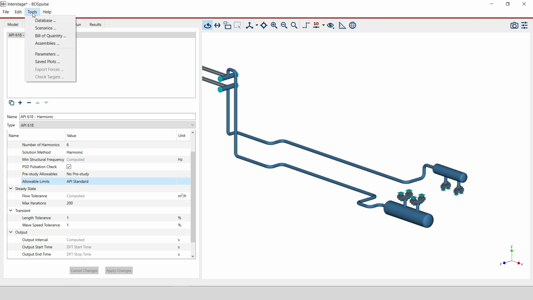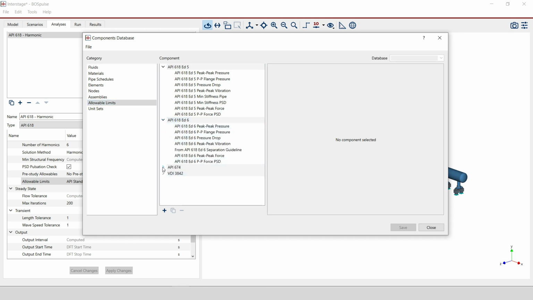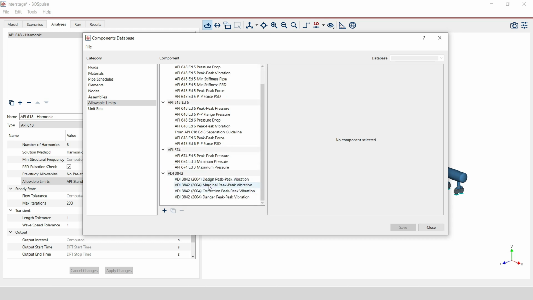So we'll go to Tools and then Database, and then we'll have this category of allowable limits. Here you'll see the different allowable limits that have been predefined. So all the checks from API 6.18 edition 5, edition 6 have been predefined. And there's also the checks for the API 6.7.4 analyses. And there's now also the vibration criteria for the VDI 3842, which can be used when you do a structural analysis.